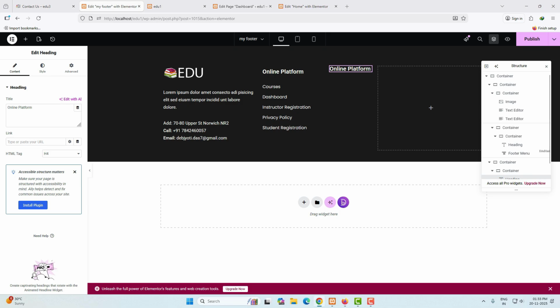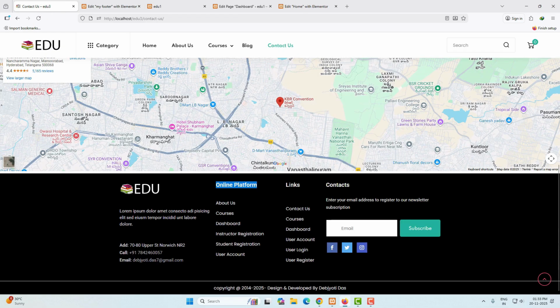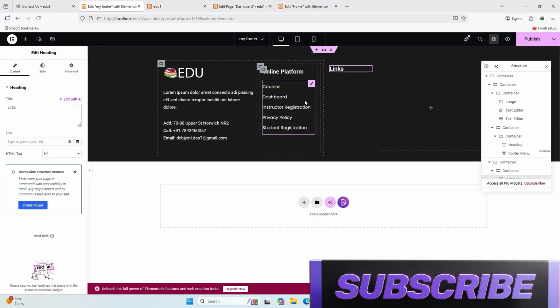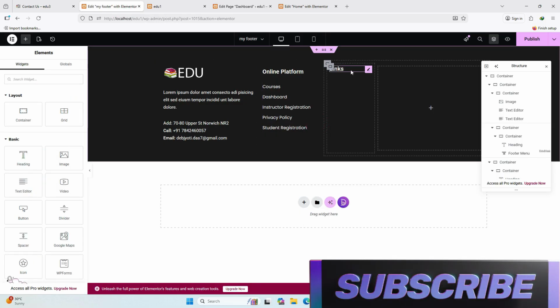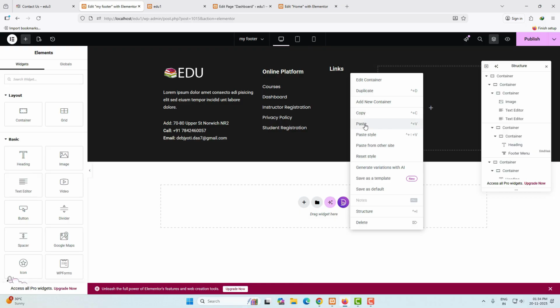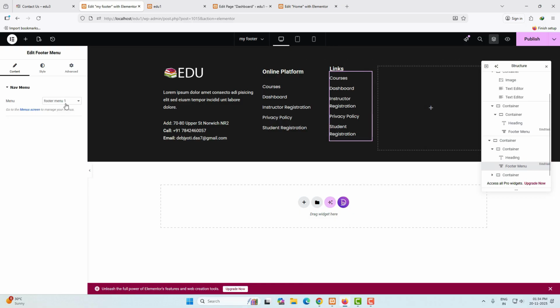So here the text will be links. As you can see here, links is there. Now just right click, click in the copy, just downside, paste it. Now from here choose footer menu 2.